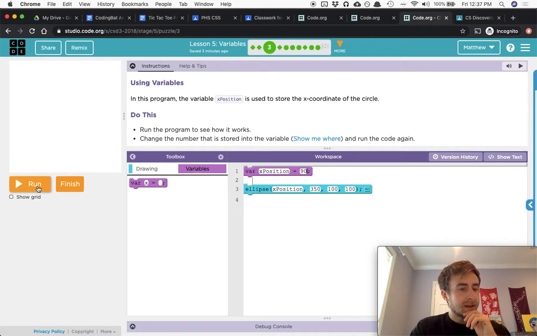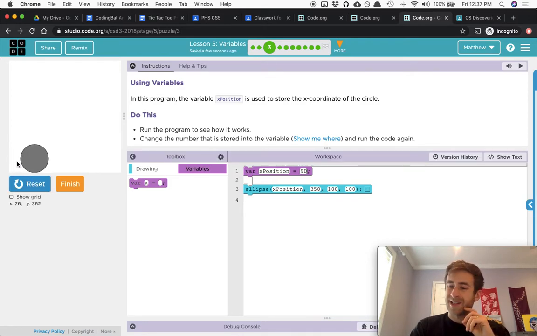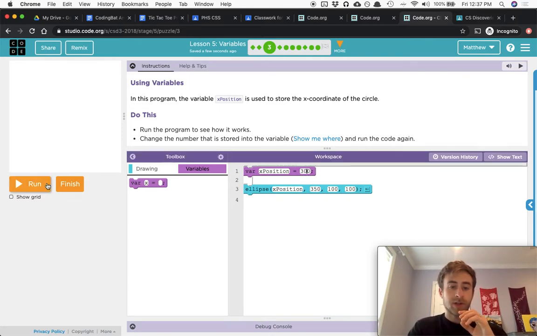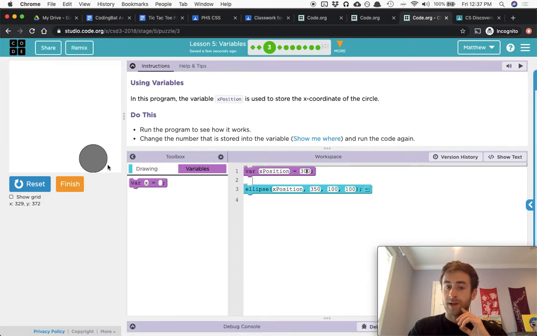And if I reset and run, you can see the ball was to the left before, and this is now a little bit more to the right. If I go, I don't know, 300, it's going to go pretty far to the right over there.